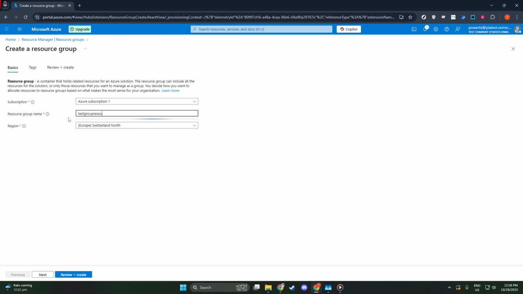Next, you need to provide a resource group name. This name must be unique within the subscription, so take a moment to think about a meaningful name that reflects the purpose or contents of your resource group. This will help you keep track of it easily in the future.